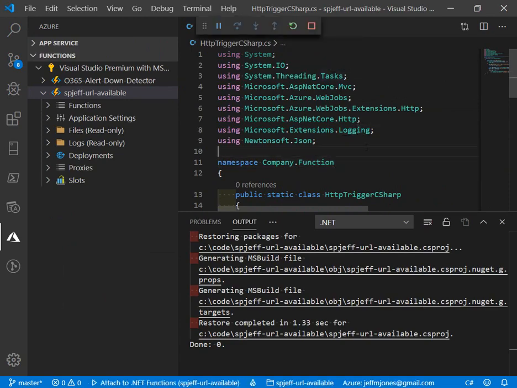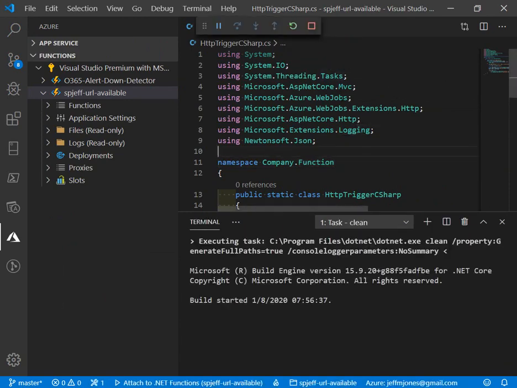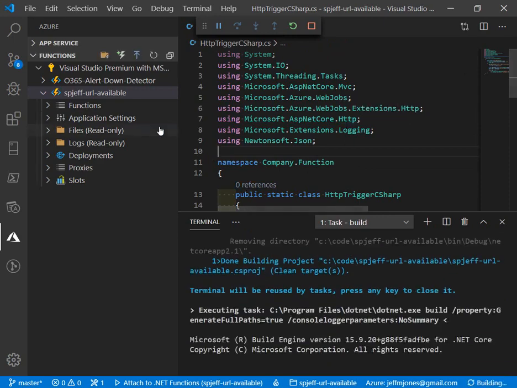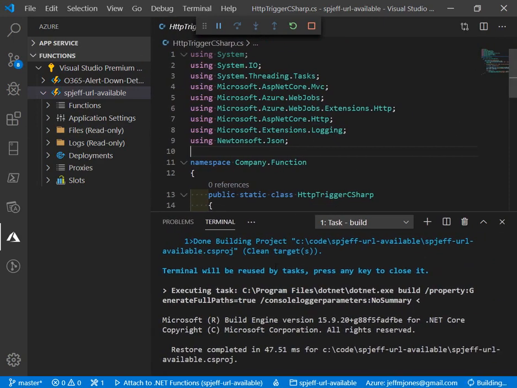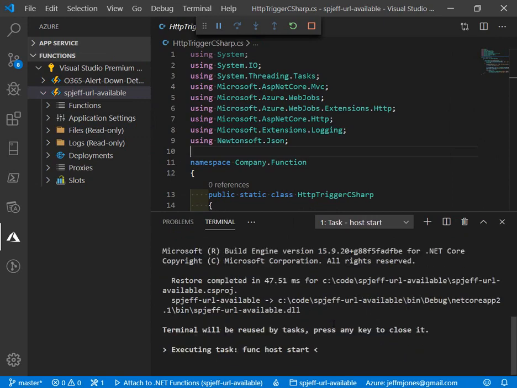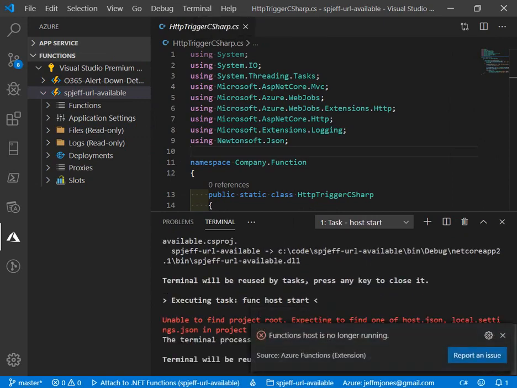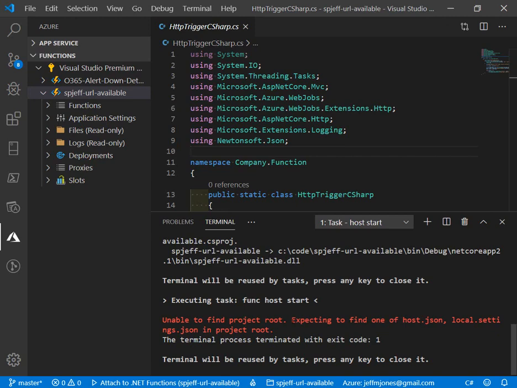We'll go ahead and press F5 to run, and we get the debug toolbar at the top. We get some text scrolling at the bottom. It's doing the compilation for the DLL, and then func host start fails with unable to find project root, expecting to find host JSON, local settings, and project root, terminated with code 1, press any key to close.